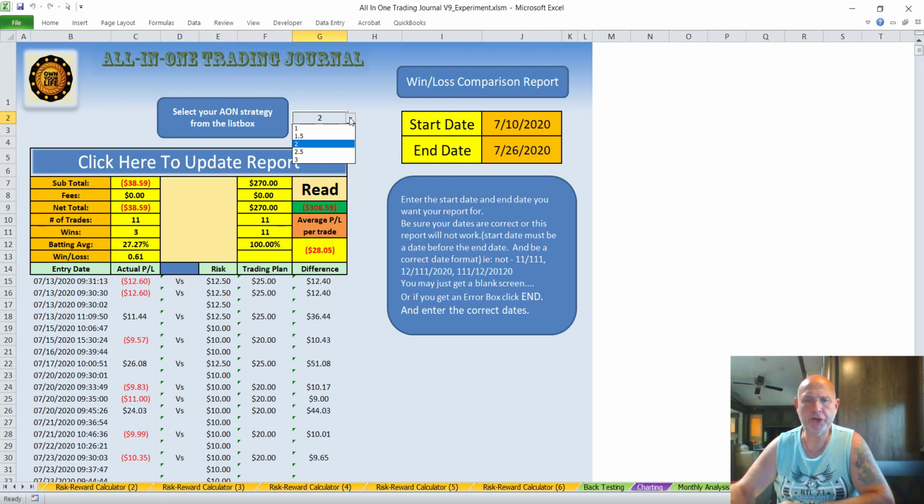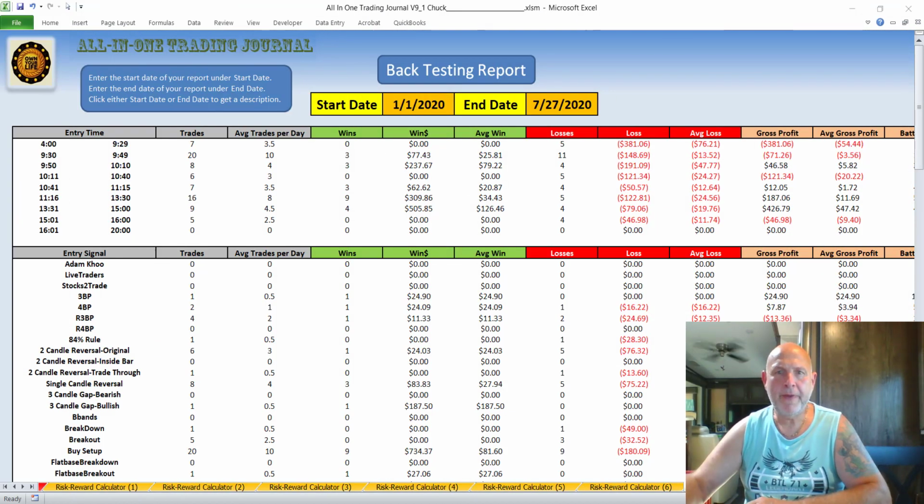Probably the most valuable sheet in this journal is your back testing sheet. The back testing report allows you to pull in your trading history based on a start date and an end date. If your start date is from a previous year, you'll need to type in the month, the day, and the year. If it's for the current year, then it's only necessary to type the month and the day. The current year will be pulled in for you. This is the same for the end date.